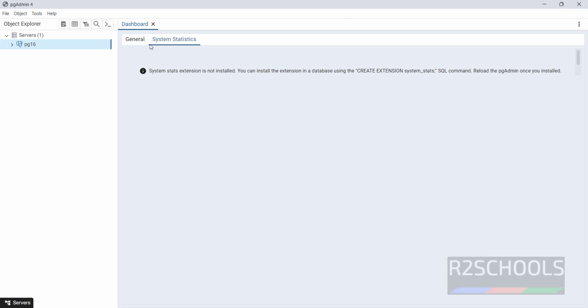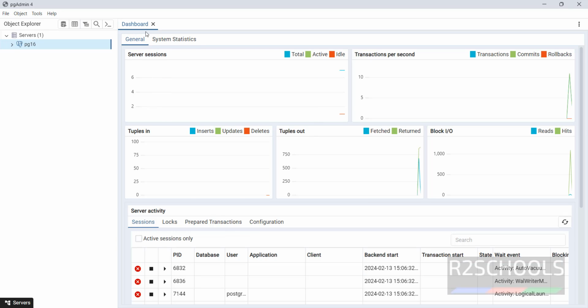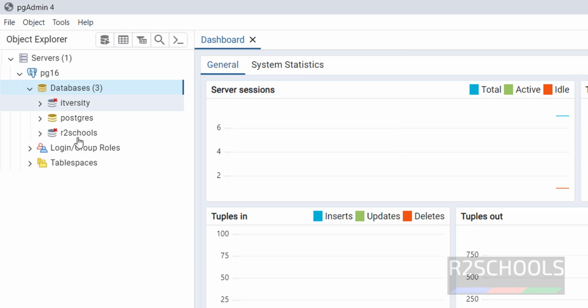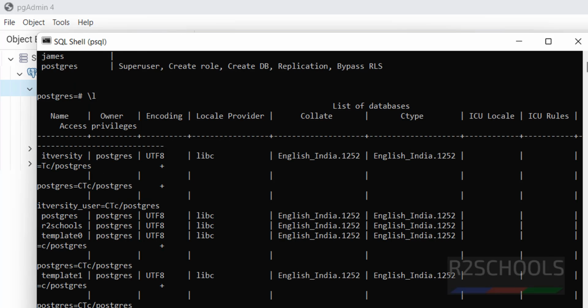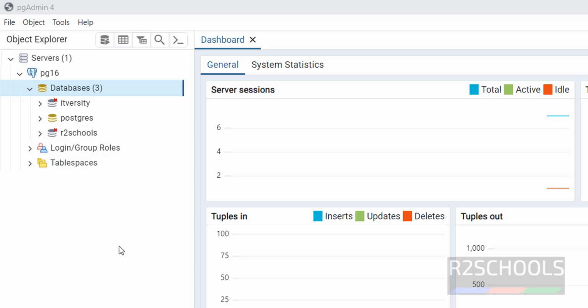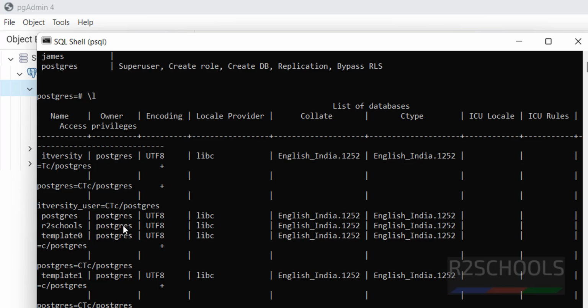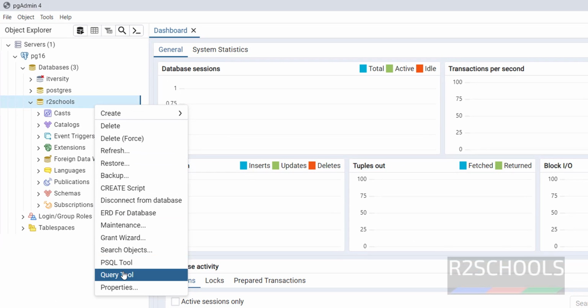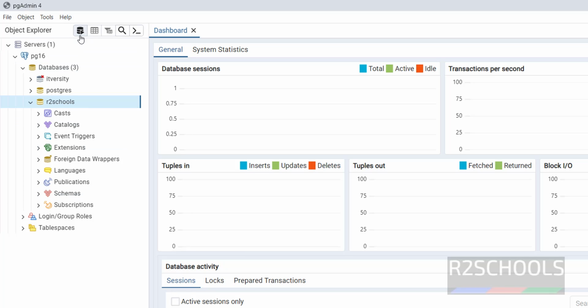Here we got the system. See, these are the session details. Okay, so expand this one, expand databases. See, we have 3 databases. Go there, \l. See, here we have 5 databases, but here it is not showing template0 and template1. Okay, it is by default. Okay, so here if you want to execute queries, select the database, right click and click on query tool, or just select the database and click on query tool.